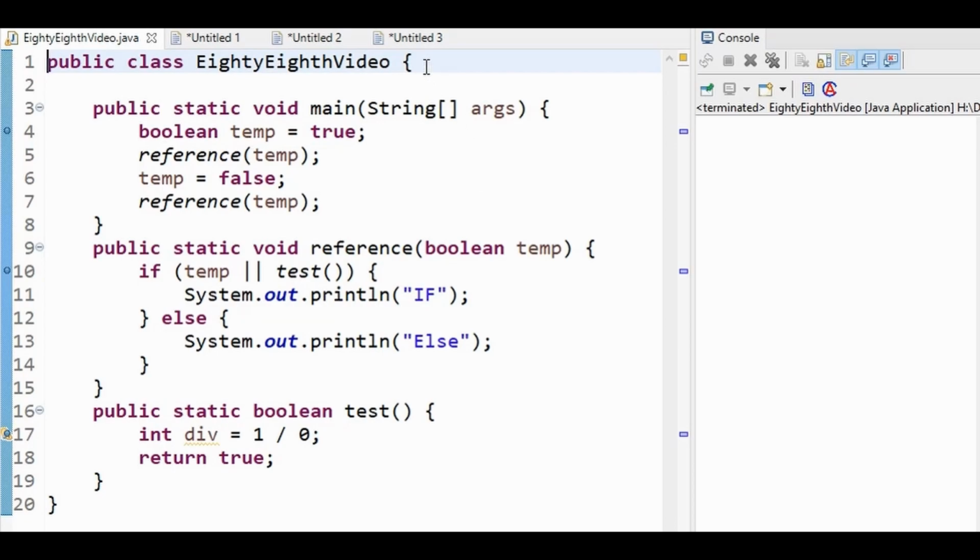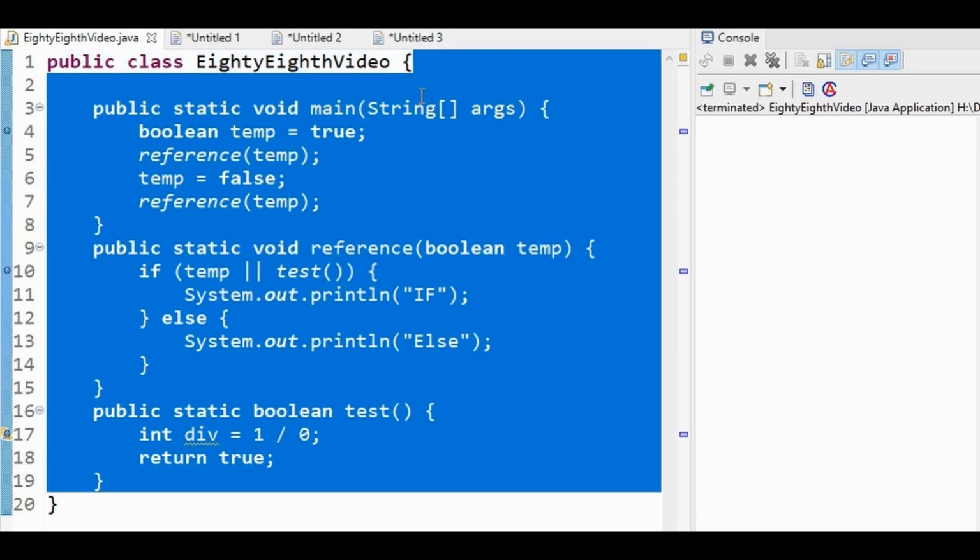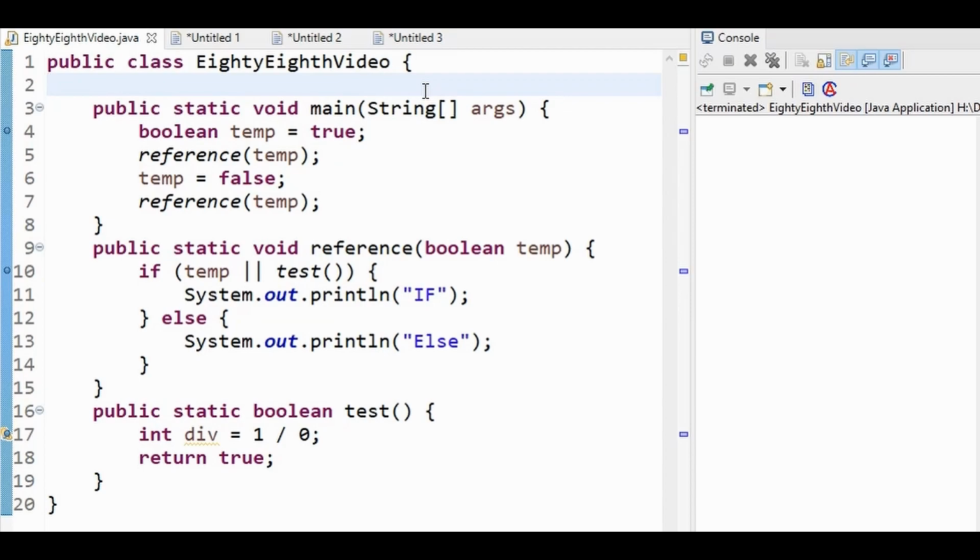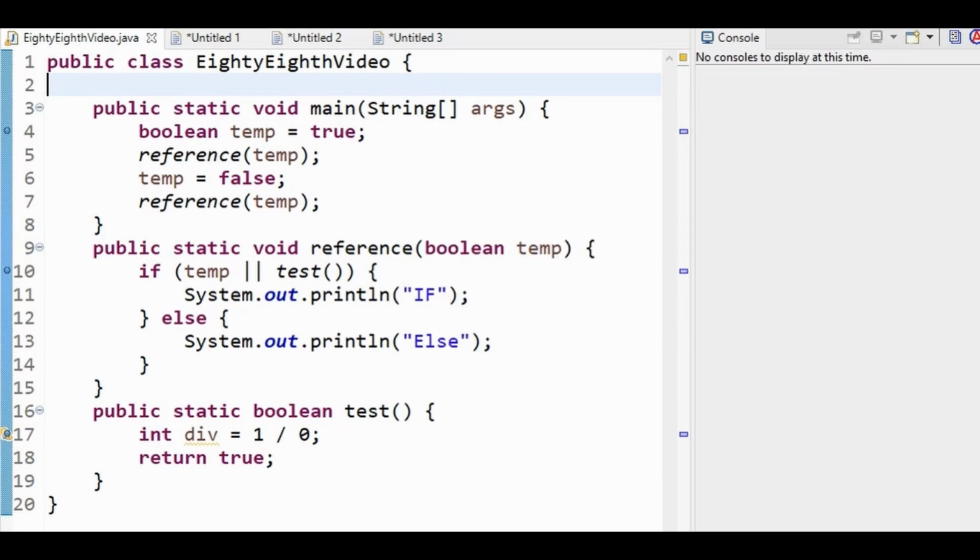Today I am going to explain this tricky program. Before moving on to the explanation, pause the video for a few seconds and then try to guess the output of this program. Okay, let me show you the output.